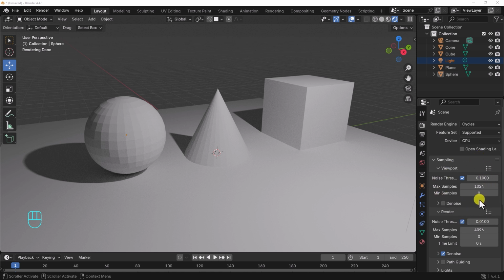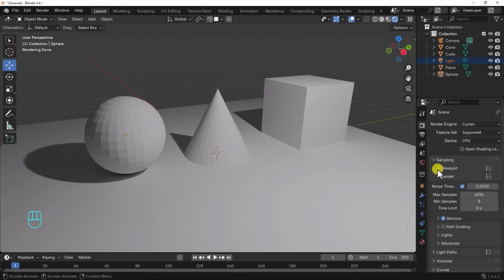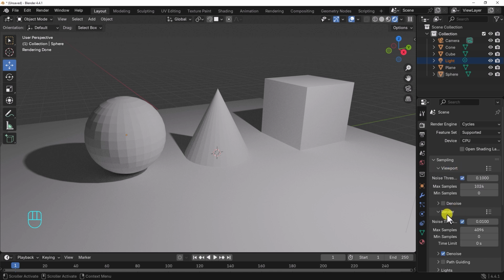We have the viewport, which is what you are seeing right now. And we have the render, which is what the final render will produce. We will render our scene at the end to give you an idea of what we are seeing in real time here, versus the final render. For now, I'm going to leave the viewport settings at the default.